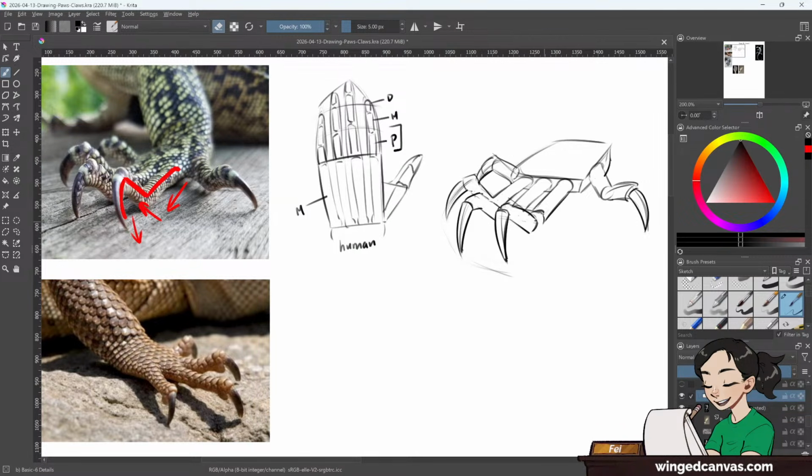Hands and claws are basically spiders, but with less legs. Yeah. That is a good observation. Yeah. Exactly.